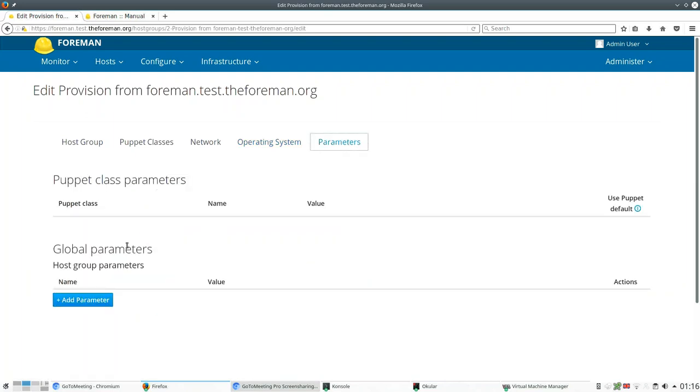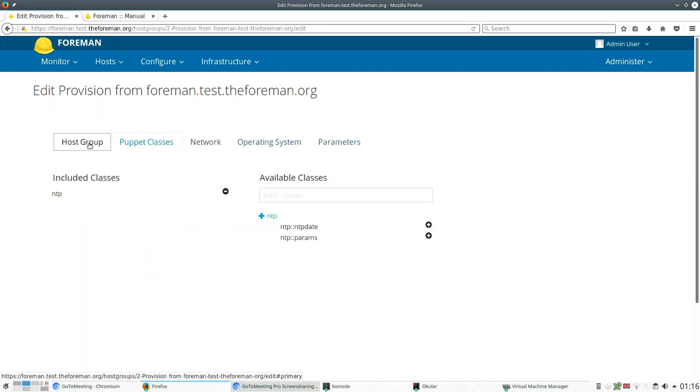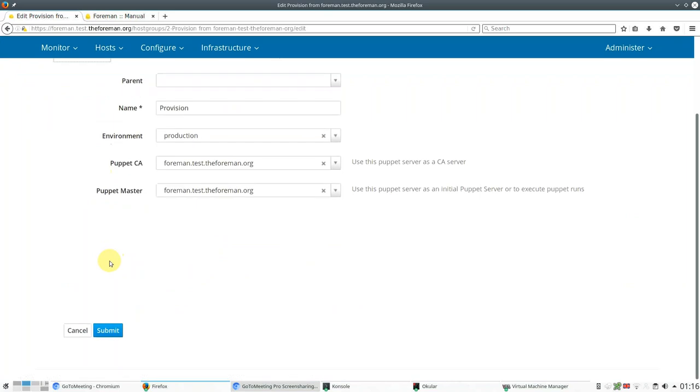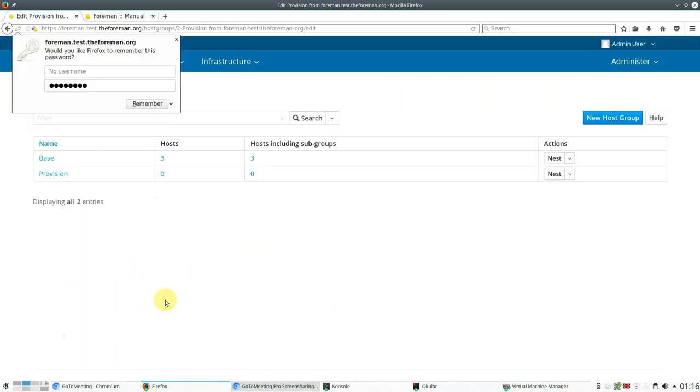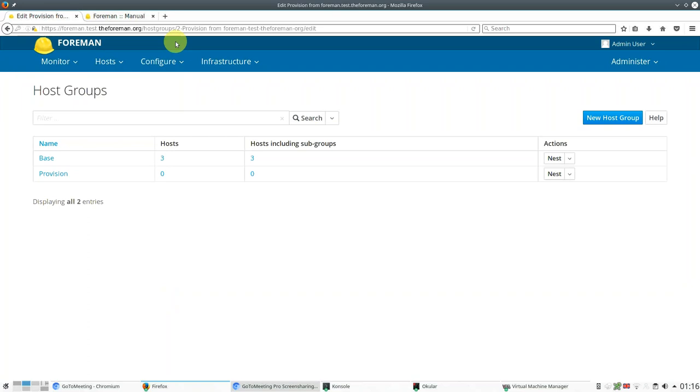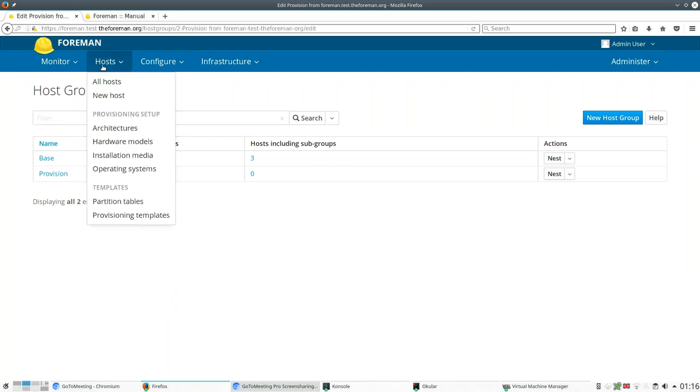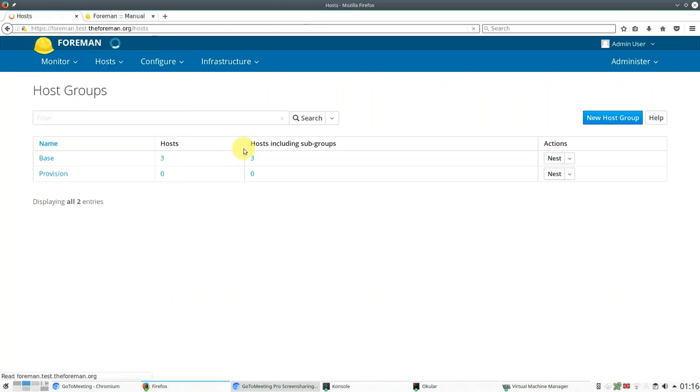And as we know, everything else is defaults. And in this case, default for the network and the operating system. These can be overridden when you create a new host, but it just serves to save you filling out a lot of fields. And now what I'm going to do is just quickly do a bit of cleanup.